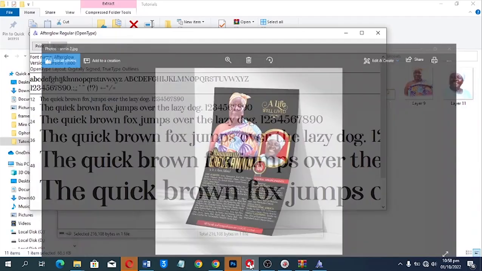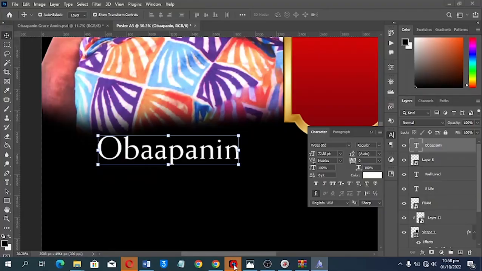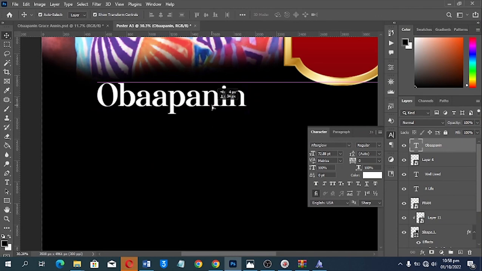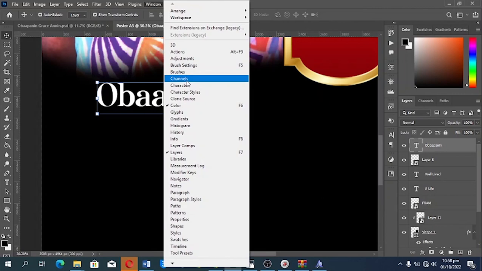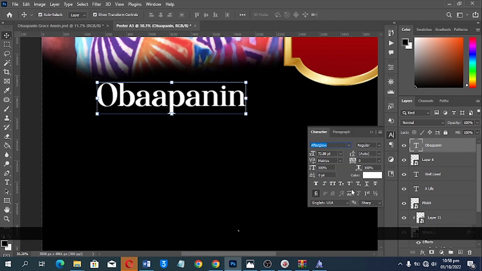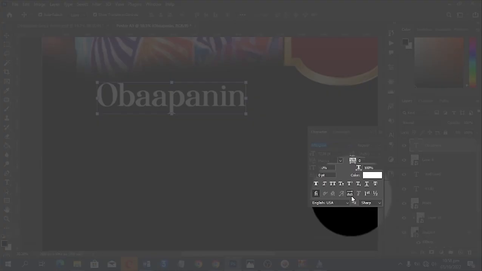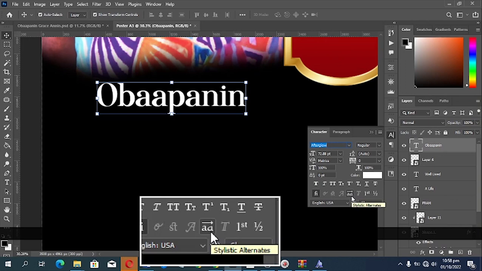Okay, if it changes our font to Afterglow, I select the font. The Afterglow font has some effects. In the character panel, the character window, there is a list of characters, and all the way down the panel, you can see it.